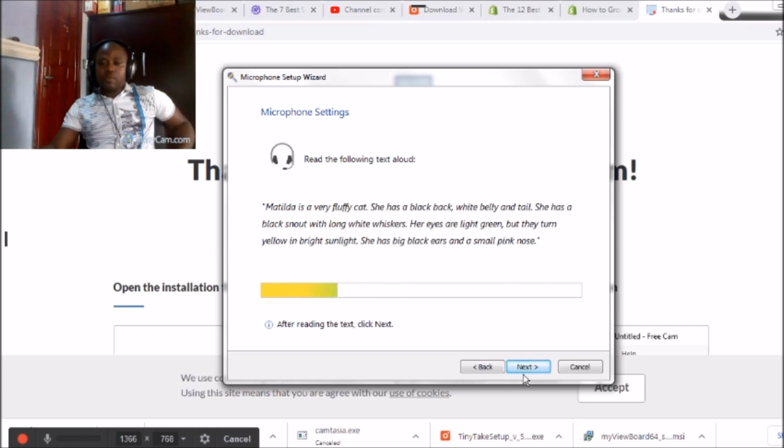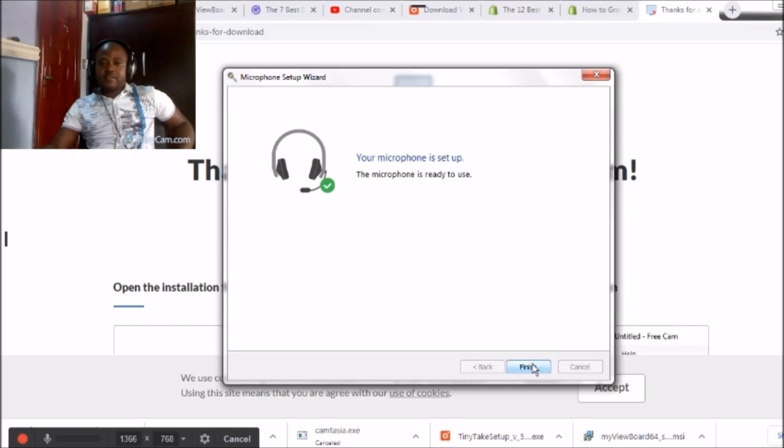Once I'm done with that, I click next. My microphone is set up. The microphone is ready to use. So I can click finish to finish up with my setting, because I was able to position my microphone very well, and after reading the sentence, the setup wizard was able to detect the quality of my audio input, which is from the microphone.